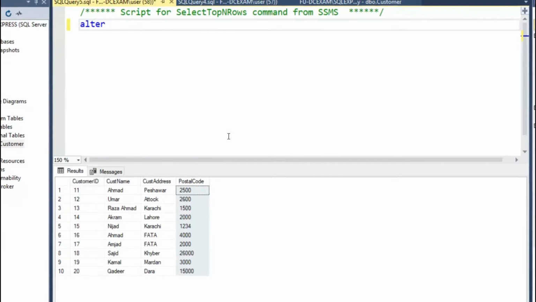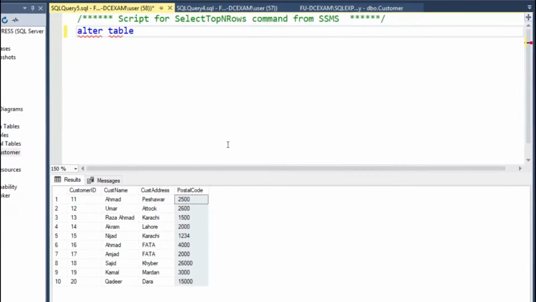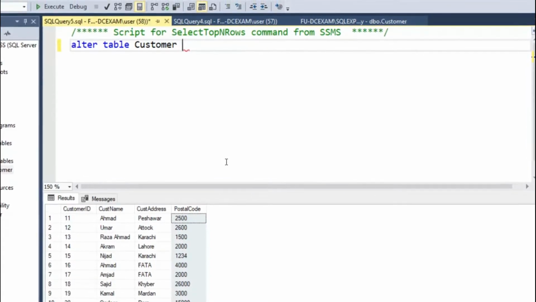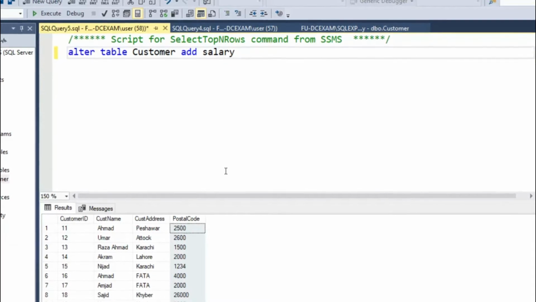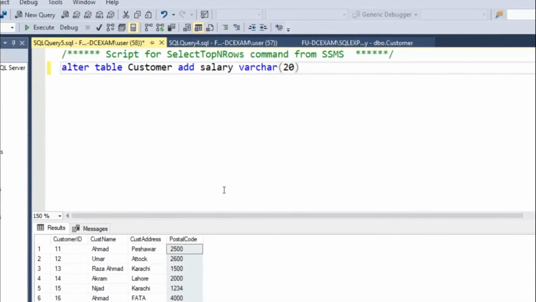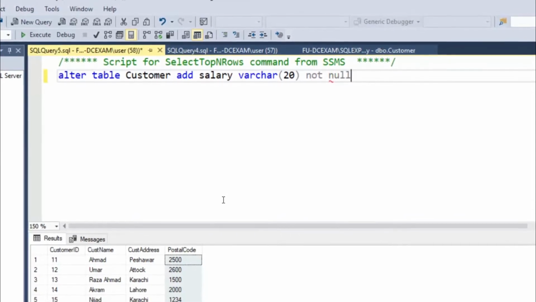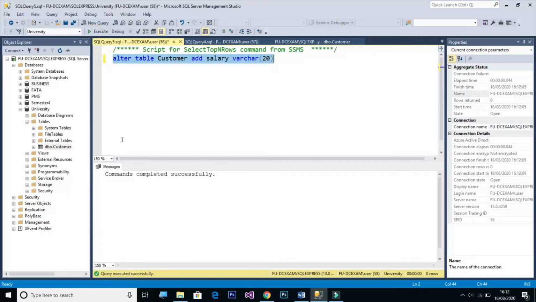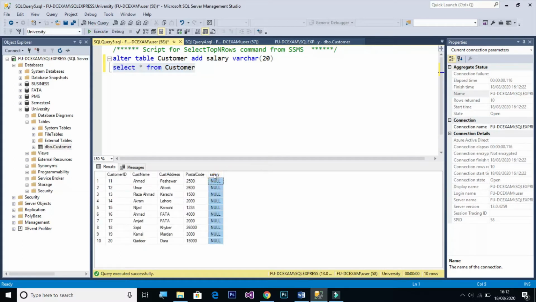So what I would do, alter table, the table name is customer. Then what I would write here is add, the column name would be salary and it would be, suppose, varchar or integer, it's your choice, whatever you want. Okay, it should be not null or null. Let me leave it like this. Execute, command is successful. Now let me verify whether a new column has been added or not. Select from customer table. Run this query and you can see here the salary column has been added.